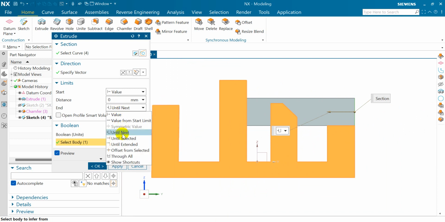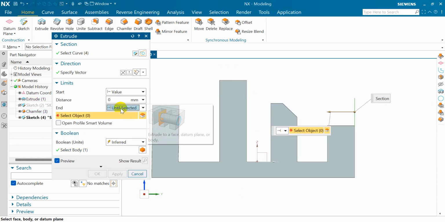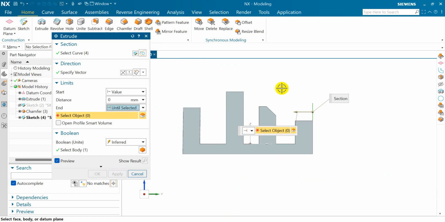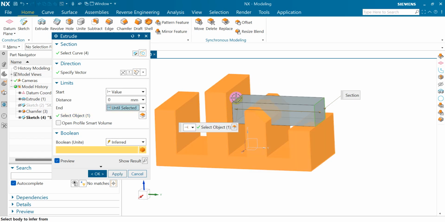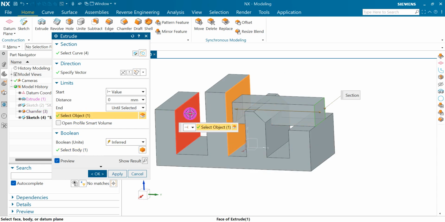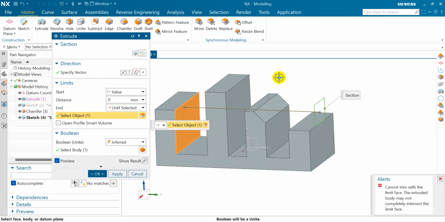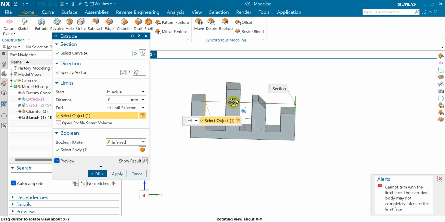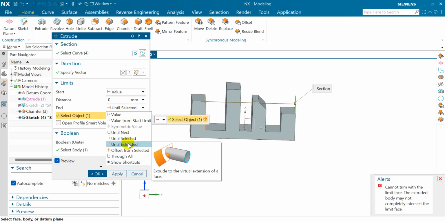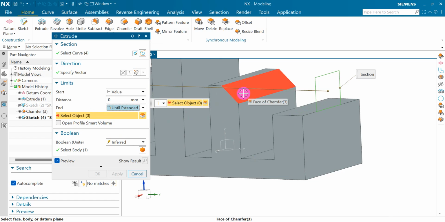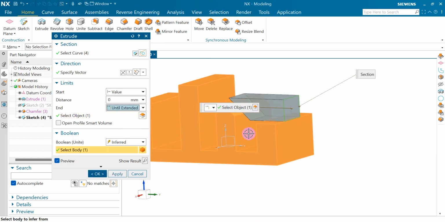If you click on Until Selected, then you need to select where it will stop. But there is one requirement: its height must be higher than the sketch. If you click on this, it will stop. But if you click on there, it will not stop, because this portion's height is also lower than this sketch. So if you want to create 3D, then click on the option Until Extended, then click on this surface, and it will create.